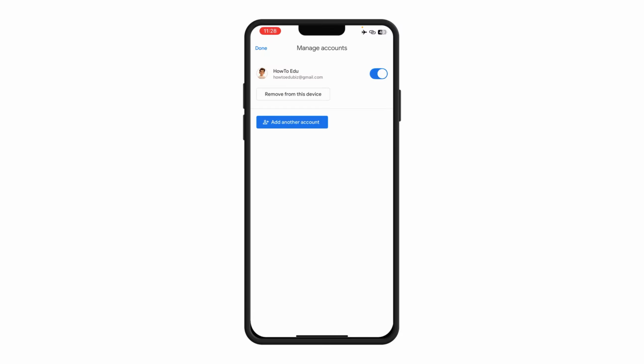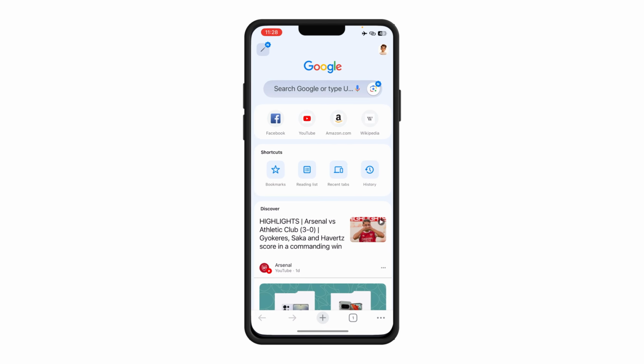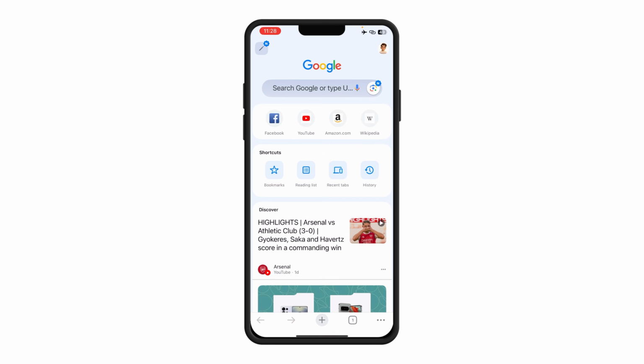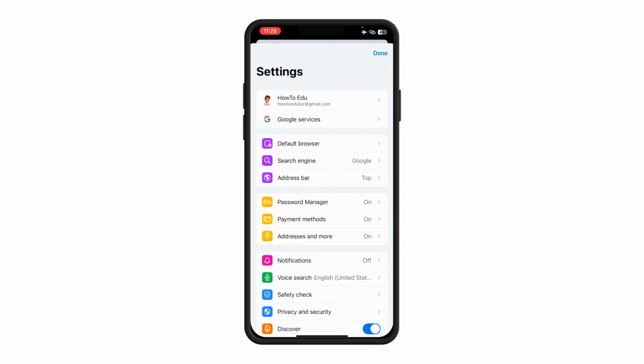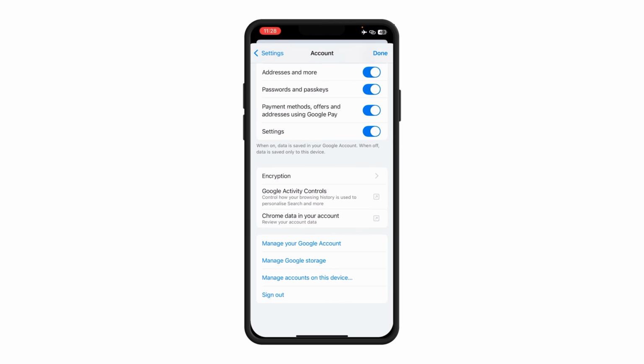So the second way you can do this is go to your Chrome, open it up, click on this, click on your account, scroll down. You're going to be able to see sign out. So if you click on it, you're going to be able to sign out of your account on this device.